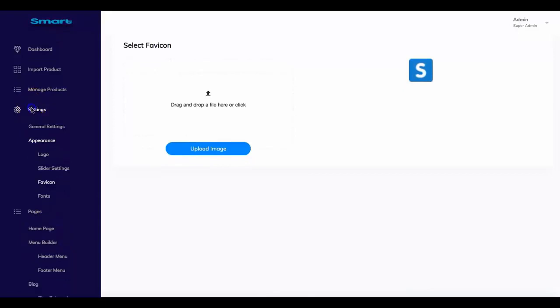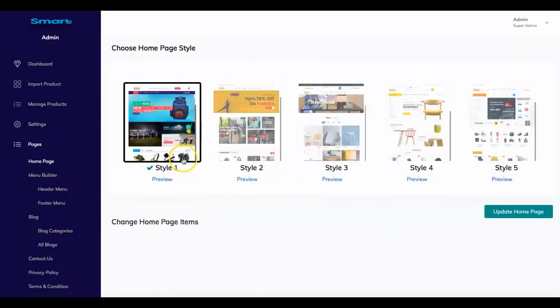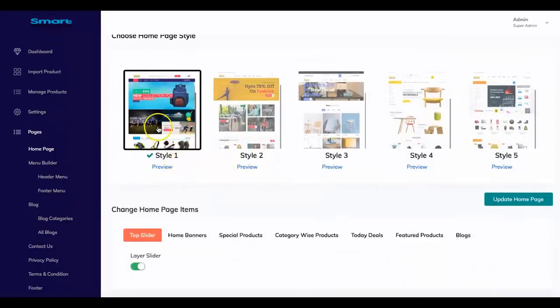So when it comes to pages, let me quickly show you. This is a home page. This is where you go ahead and alter the homepage design if you want. Let's say you started with style 1, but you'd like to go to style 2, and you want to change that. So you'll go ahead and do that here, update homepage, and do that here.